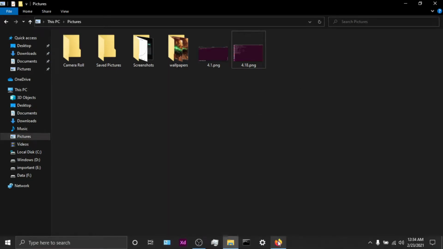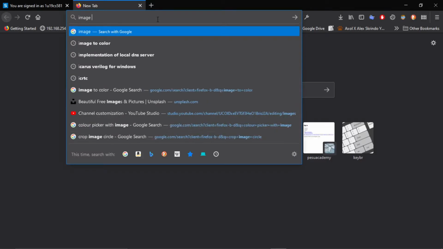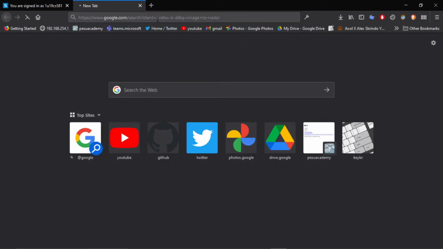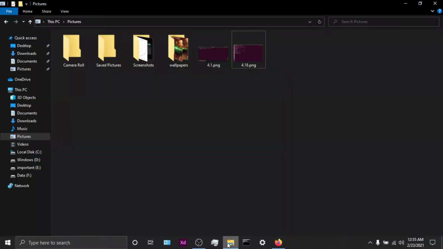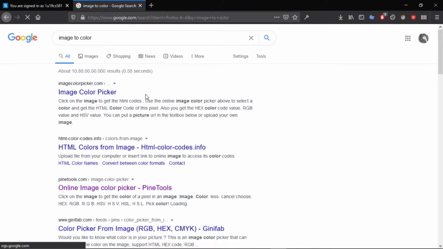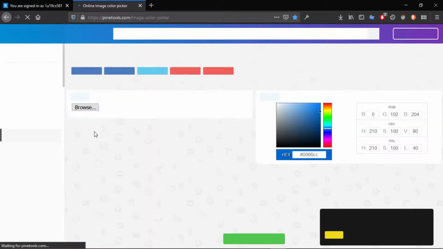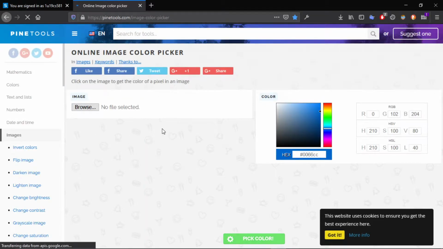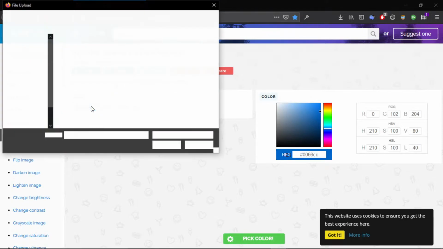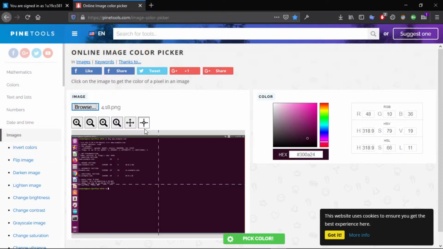Now let's open the browser and type "image color picker". Get ready your terminal. Okay, I have to edit this terminal. Now go to this link, pinetools.com/image-color-picker. Now select the file you want to Photoshop. This is the file I want. Click on open.